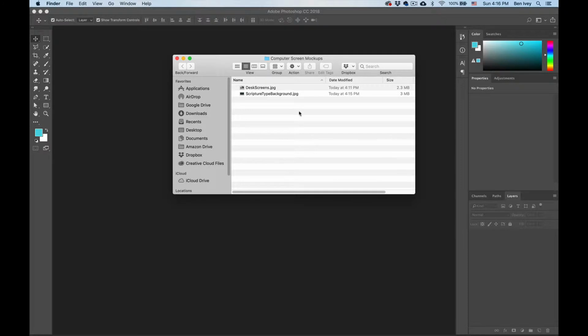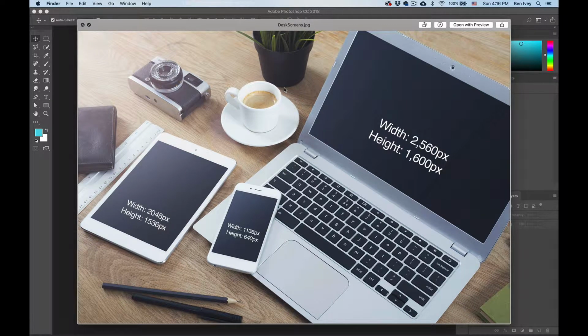For this exercise, download the Computer Screens Mockup folder, and you'll notice inside of this folder I'm giving you an image that has a variety of different computer screens that are off at an angle. In addition to this, these have kind of a unique challenge because they also have a little bit of a highlight or some light going across them.